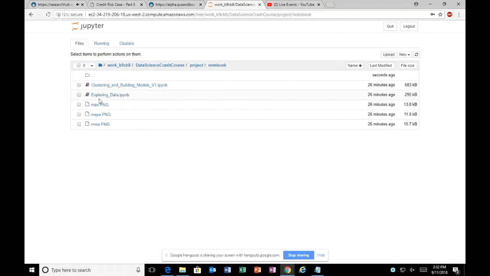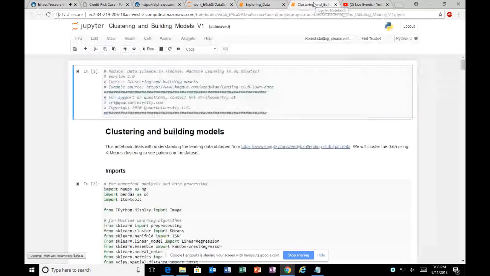So yesterday we talked about exploring data, and you can just fire that up if you want to see what we did yesterday. But then today we are using the clustering and building models case studies, so we're going to be firing that one up too. So we have two Jupyter notebooks.